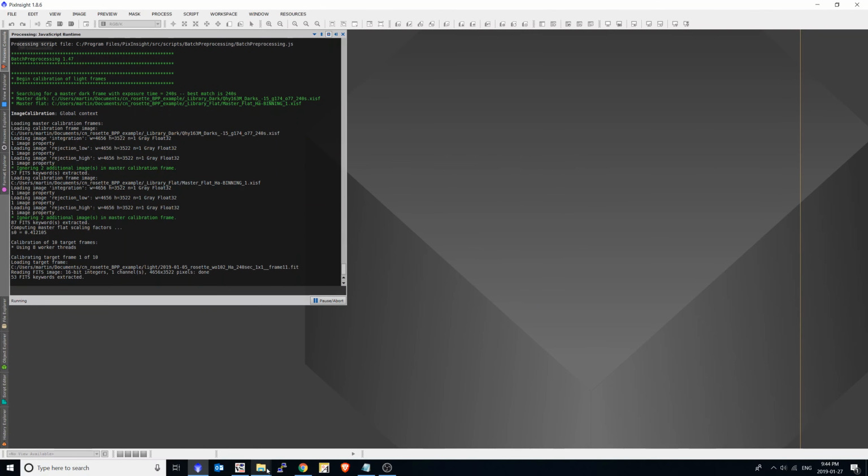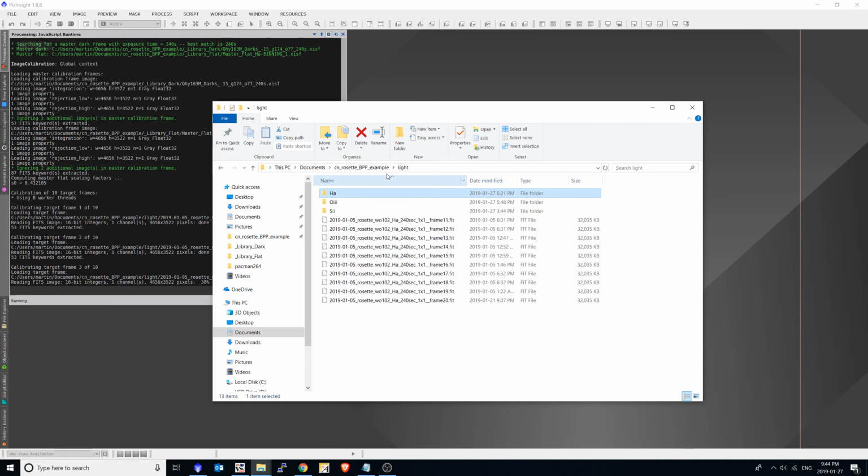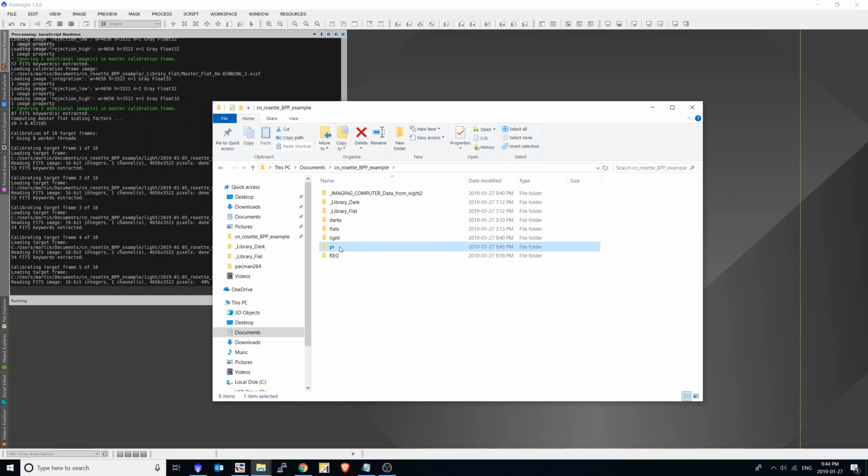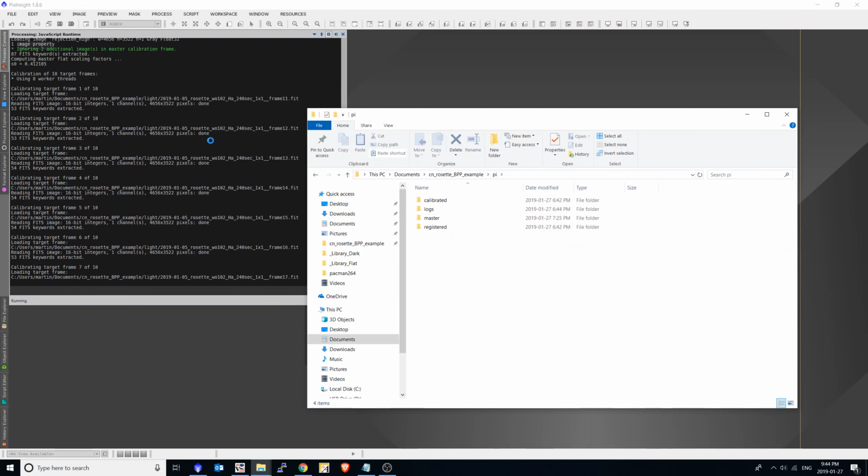So what this will do, it's going to continue to add back to that PixInsight directory, the PI directory that I created for the second night's. And it's going to be a lot faster now because it doesn't have to create the dark master anymore or the flat master.